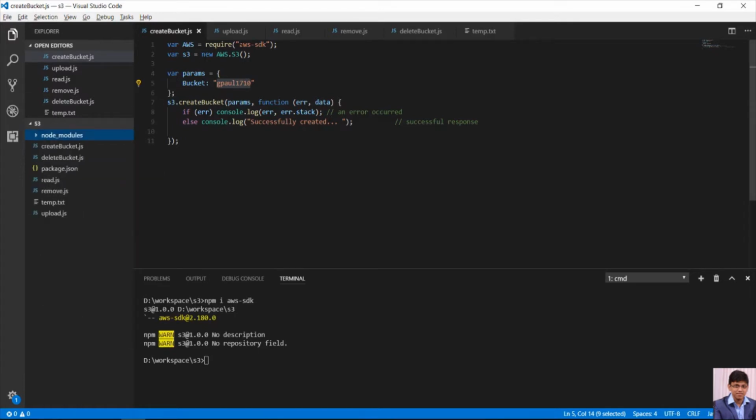So we just need to import it, and initialize the S3. After the S3, we just need to pass the bucket name in the params. The bucket name should always be unique, or else it will throw an error. So we just go and run this file.